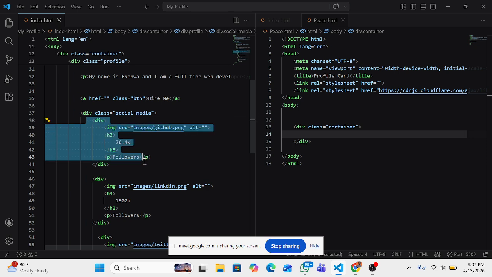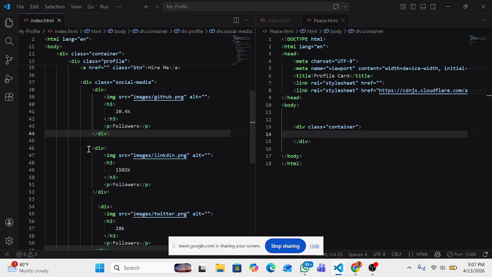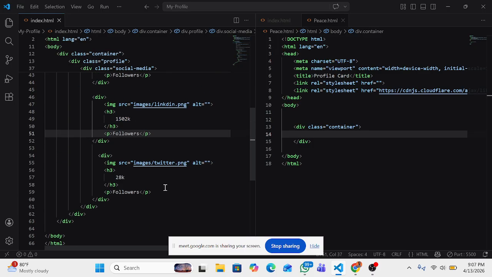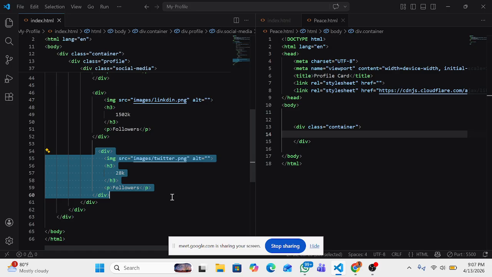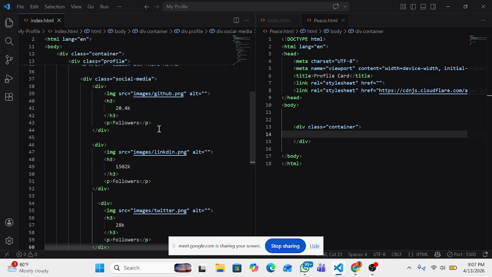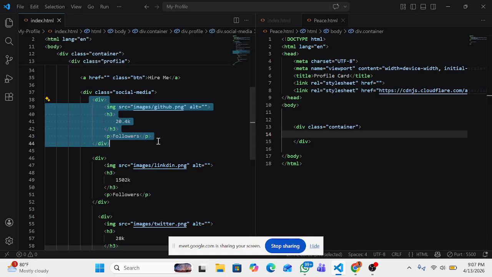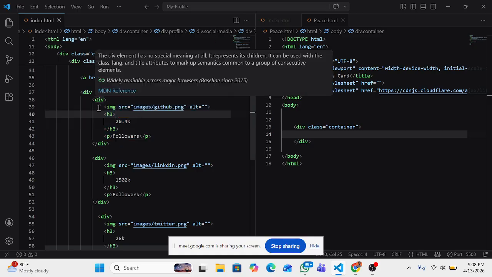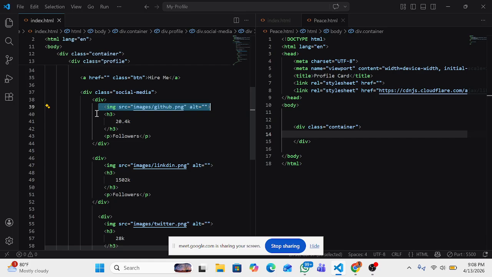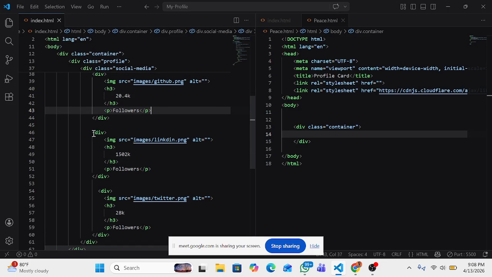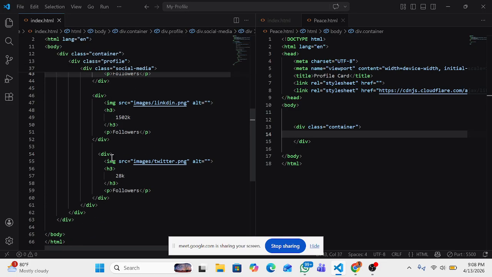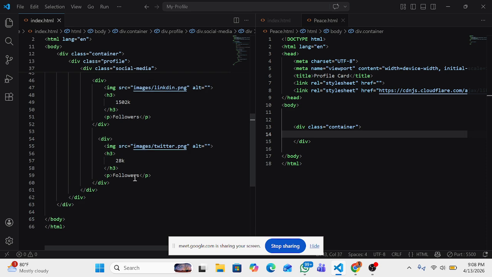We have one, we have two, we have three. So all these are just repetitions of each other, just duplicates of each other. For the first div, inside the sixth element we have an image, we also have h3, we have a paragraph. So for this one it's still the same thing, for the last one it's still the same thing. You understand?